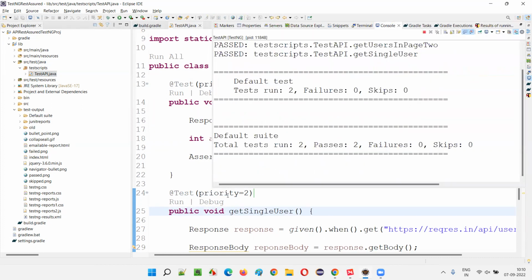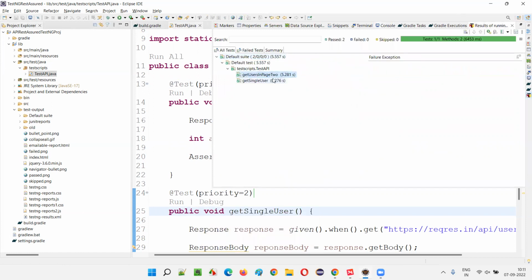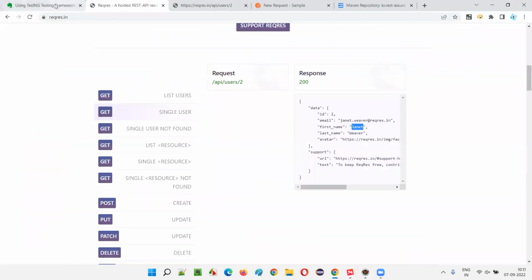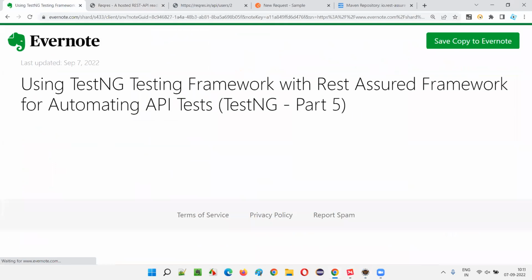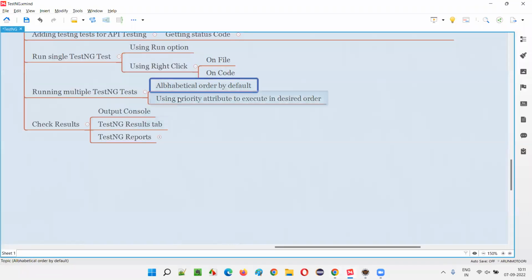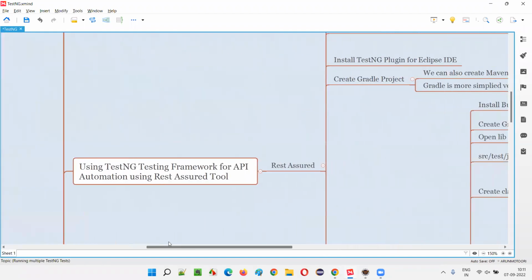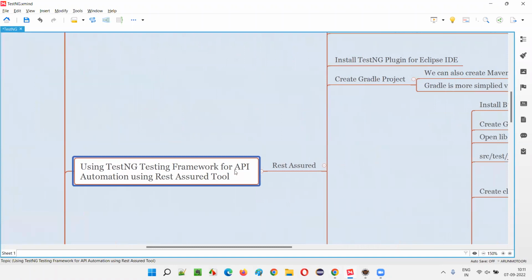I'll explain more about priority in the upcoming sessions. Everything got passed. Go to the results, and you see get users in page 2 got executed first, get single user has been executed second. Okay, like this. What else is left out here? Anything? Okay, so I think everything is done, guys. This is how we can use the TestNG framework for automating the API tests using the REST Assured automation tool.